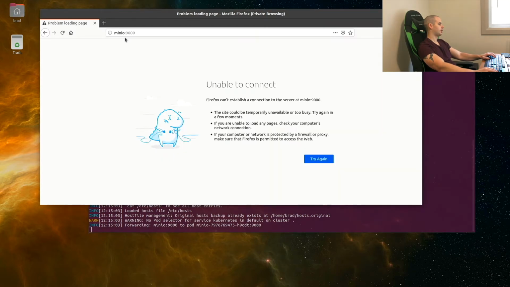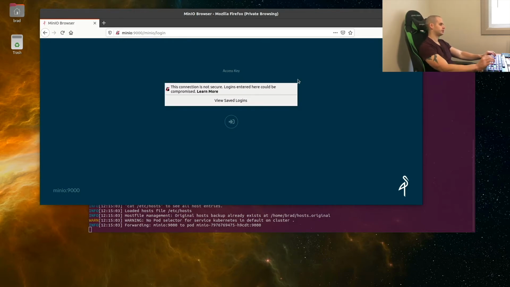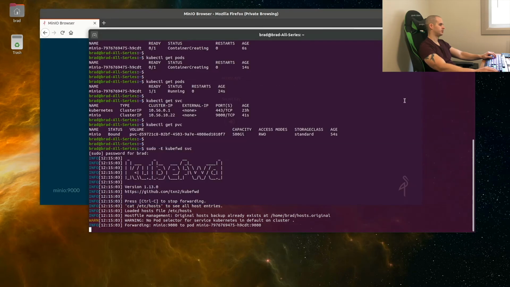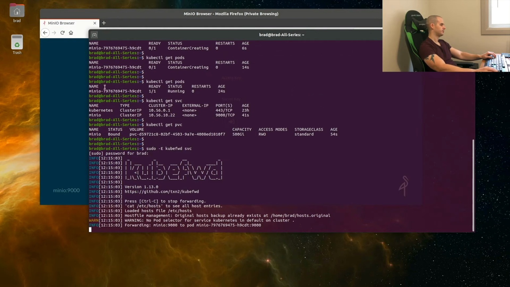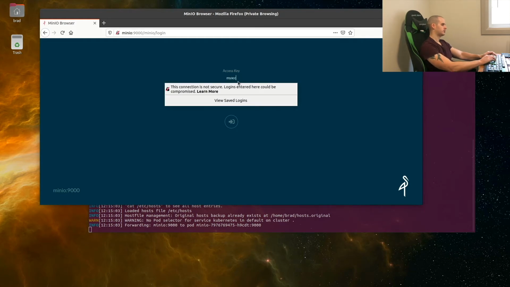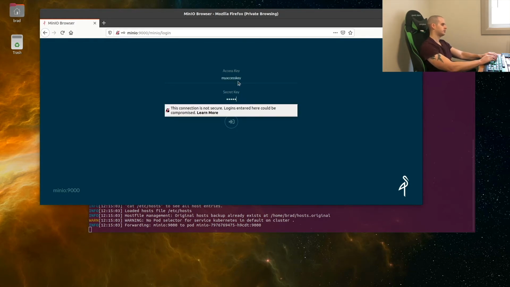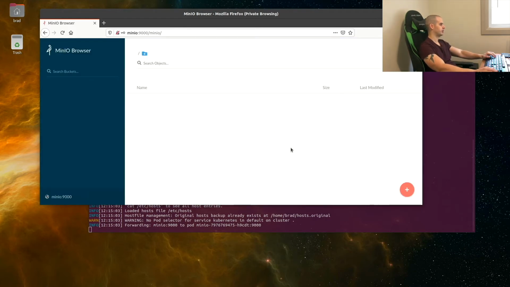Now if we go back to our web browser and type in Minio 9000, we can see that we actually have access to the Minio service. So I'm just going to log in here now. If you remember, we set our access key and our secret key in the terminal. I just set it to the default thing. So I'm going to type in my access key, my secret key, and we log in. Here we go.